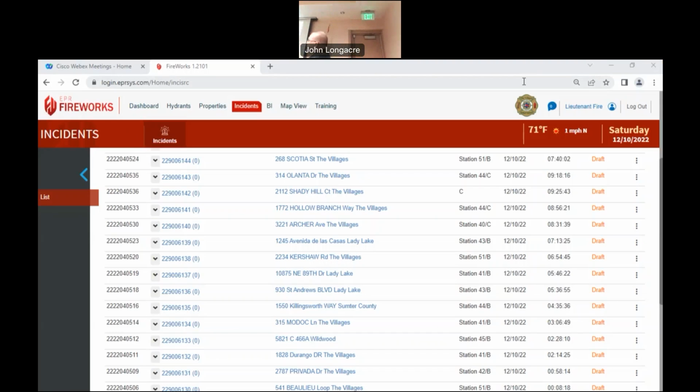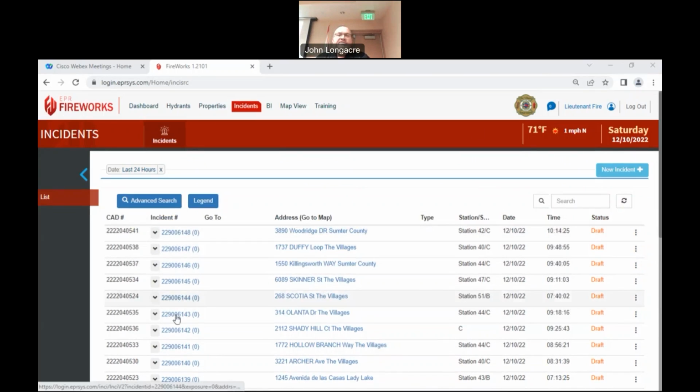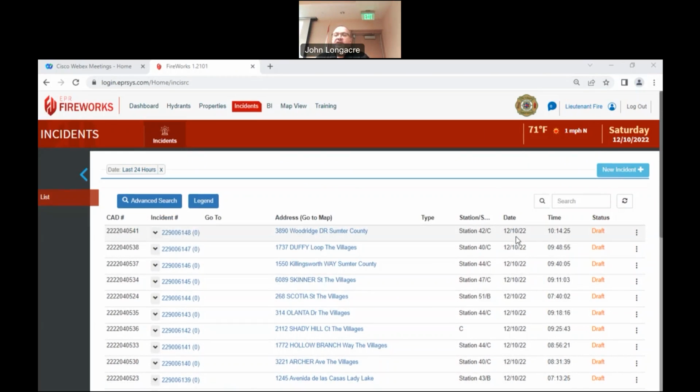So everything that revolves around our calls results in our incident section in that process. You'll notice in the incident section, we're going to provide you with the CAD number. Let me scroll up a little bit. And then we're going to provide you with a FireWorks incident number. We're going to provide you with an address, and then we'll tell you what the date of the call was, the time of the call was, and the station and shift as it dropped in from the CAD data.